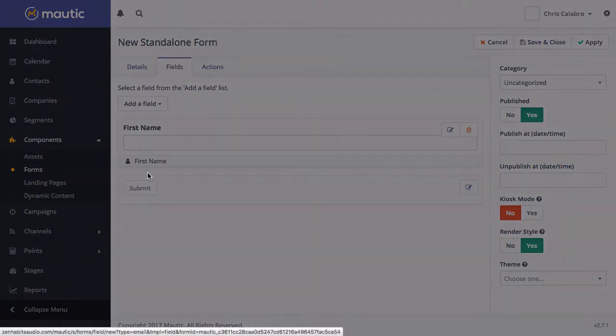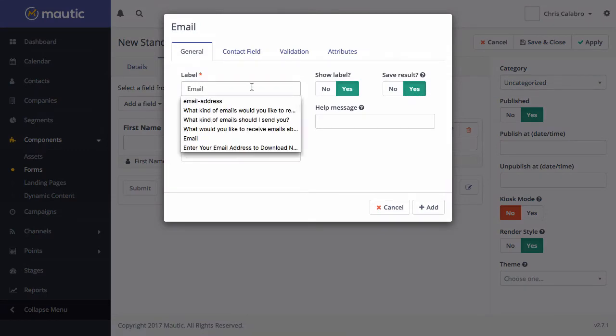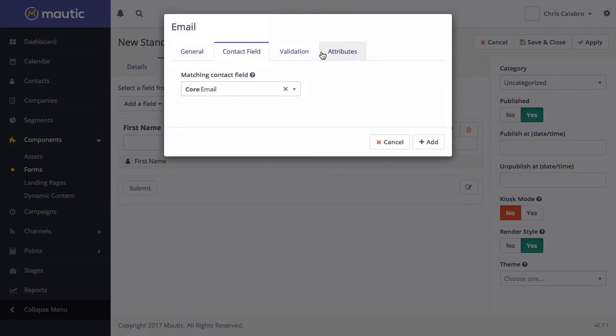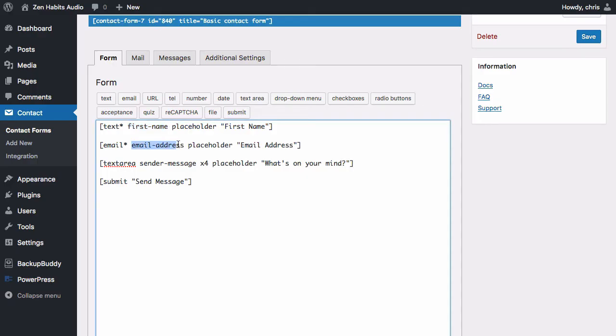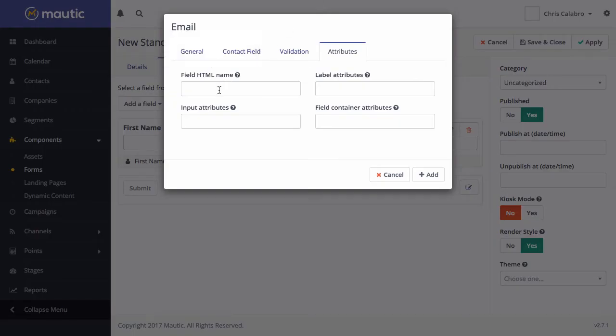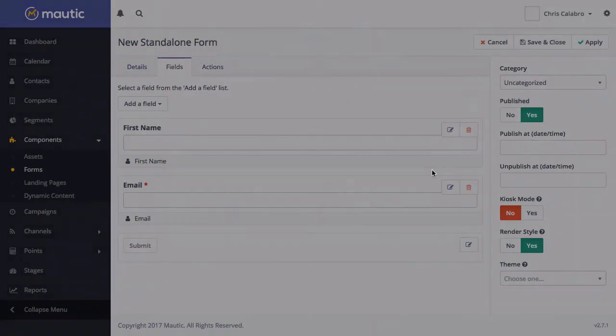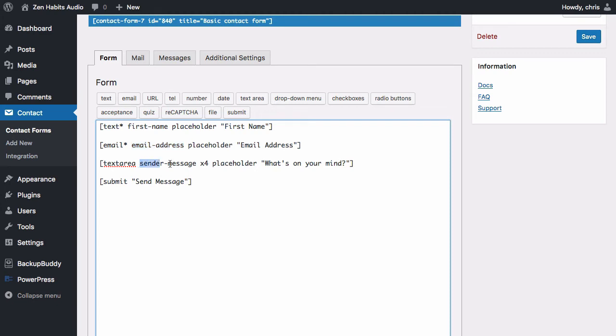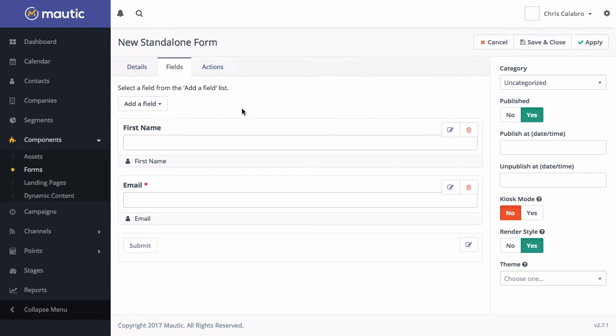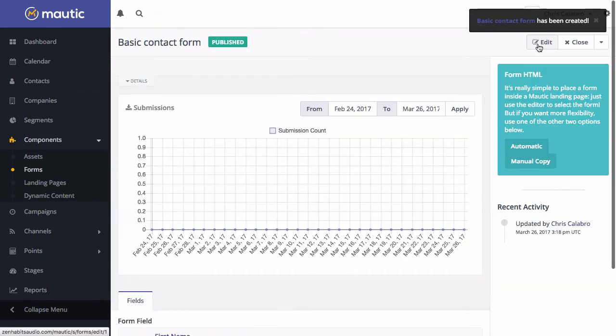And we'll add the email field. It matches to email. Let's make that required. We'll say, please enter your email address. And again, we want to match this to the Contact Form 7 field name. The final field we have to add is this sender message field. Now, I don't have a field in Mautic to collect the message, so what I need to do is save and close and create a custom field.